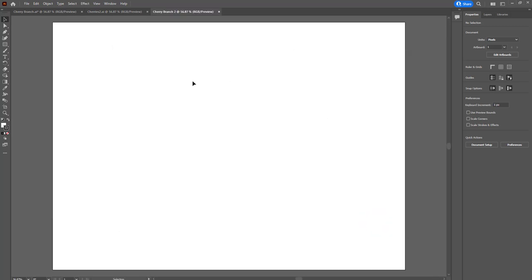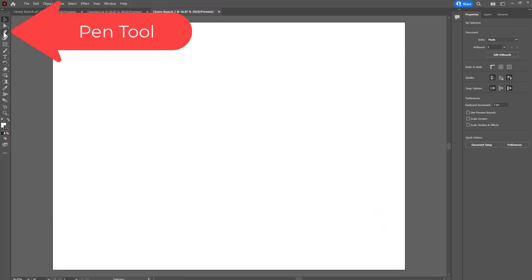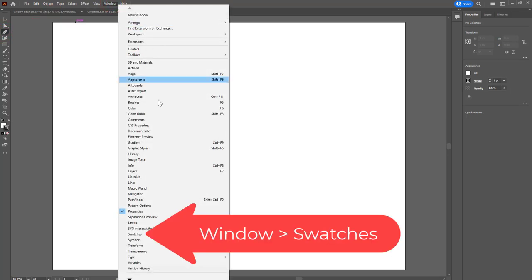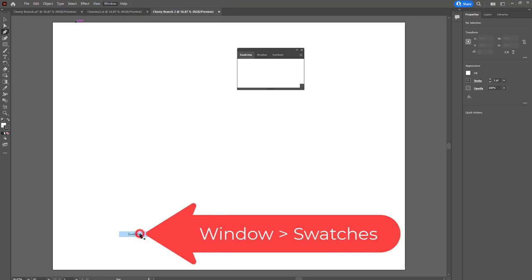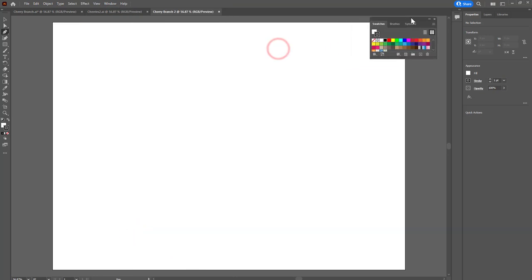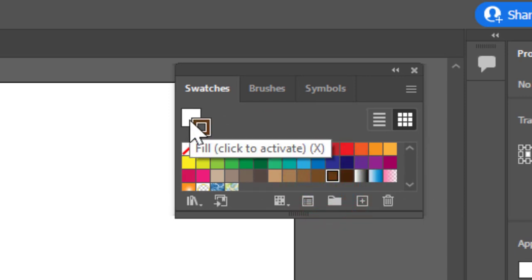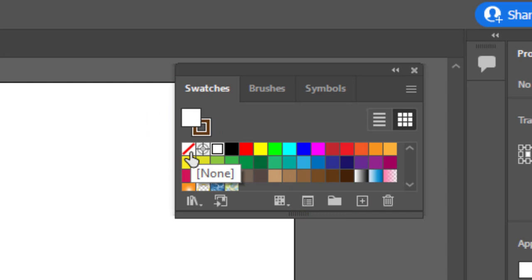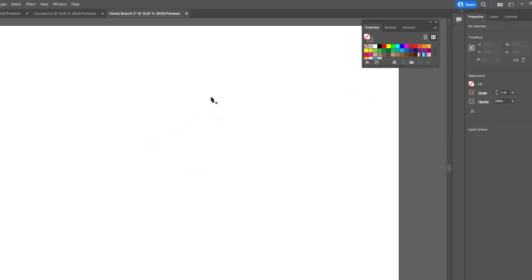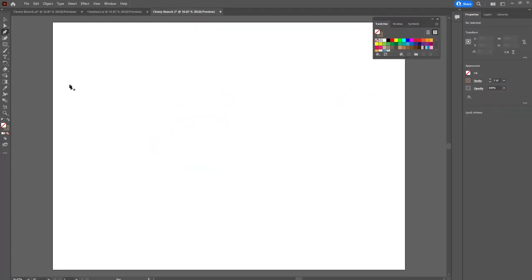So on the blank document, I'm going to select the pen tool, and from the Windows menu, I'm going to select Swatches, and I'll just use this brown color right here. And then I'll click to bring my fill forward and set it to none. Now I'm going to just click one time without dragging to begin my line for my branch.